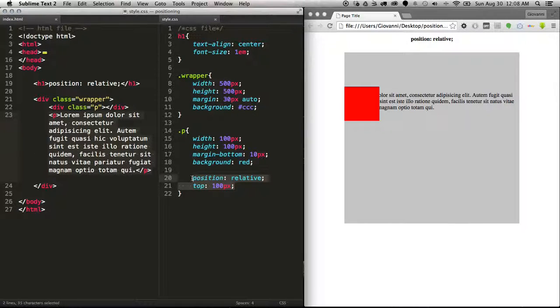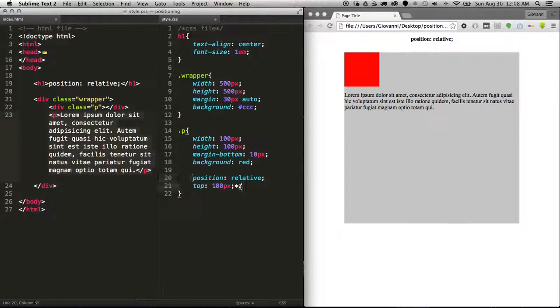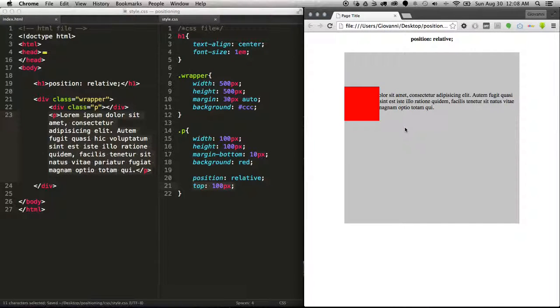So if I move all of this away, just comment it out, save, come over here and reload, this is where it is if it's static. So by giving it position relative and a top value of 100, it's now going to move it 100 pixels from the top of its location if it was static. So it's relative to its own position. Just like that. So we can add multiple values here.